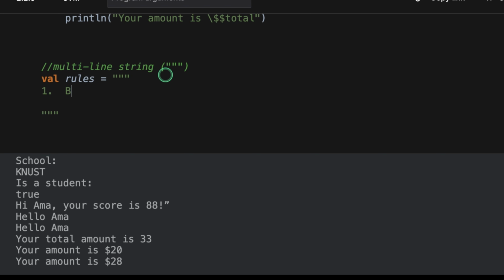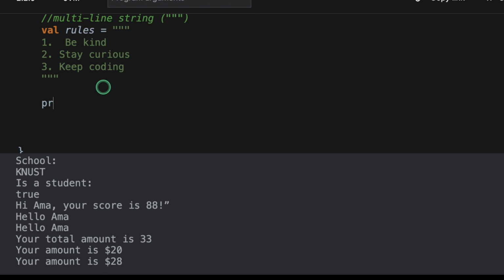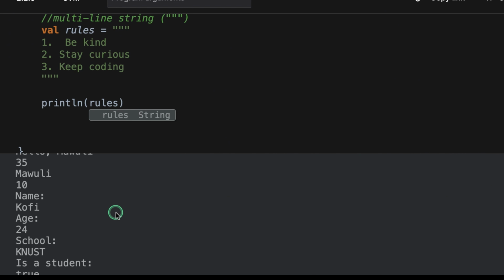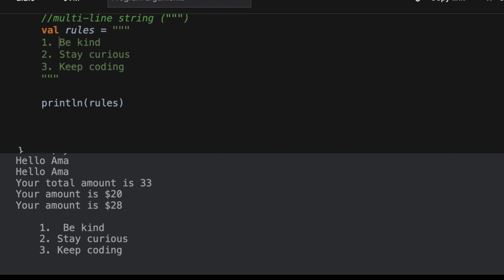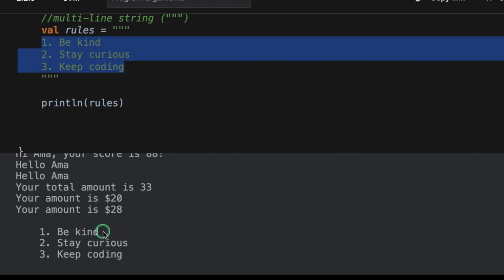So rule number 1, be kind. Rule number 2, stay curious. Rule number 3, keep holding. And now when I print rules, you see that the structure will remain the same. It will appear the same way you created it in a string. Use this when your text is long or spans multiple lines, like messages, email, or formatting help text.